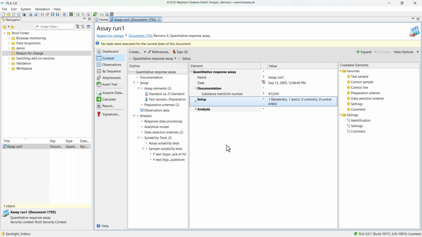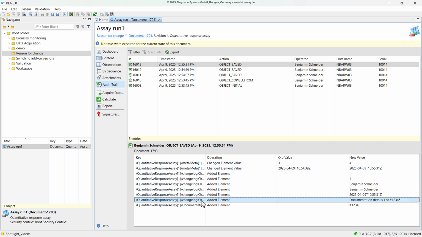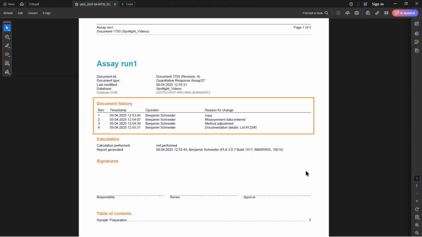The reason for change is displayed in the audit trail and added to the report. That's how reason for change works in PLA 3.0.